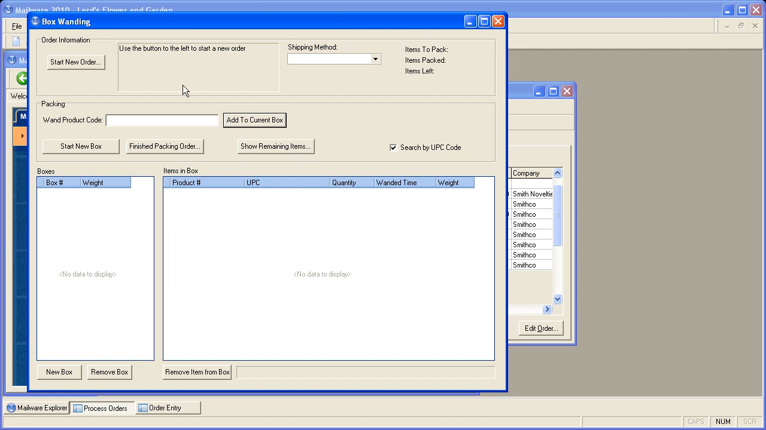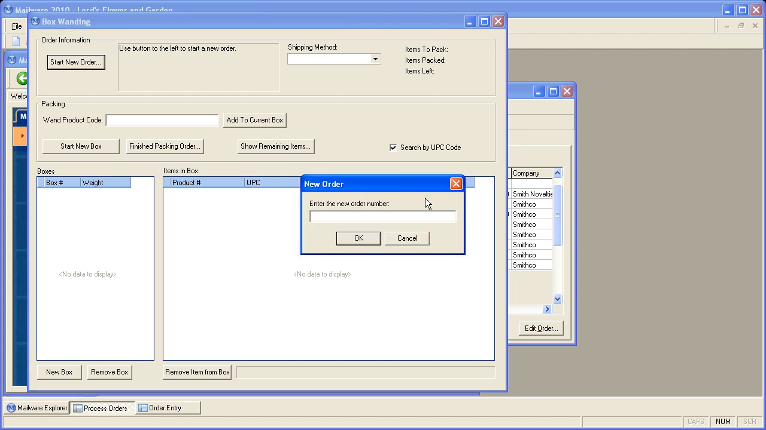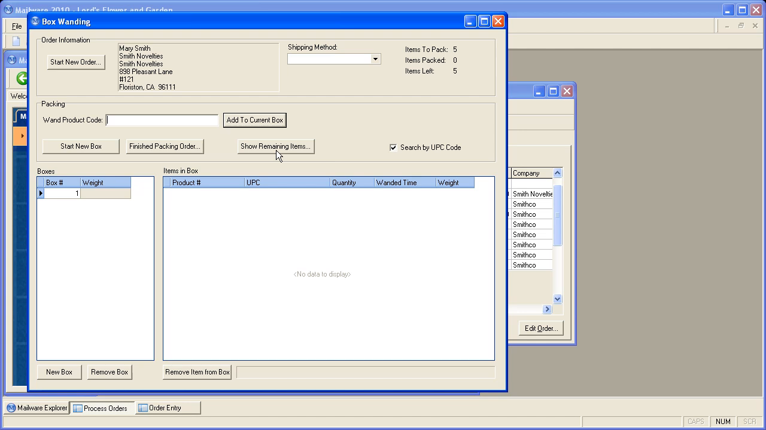Box wand is a process where you can specify for an order the items that are going into the box. You can either wand those directly in, or it is possible to key those. We'll keep track of the items as you add them to the order and let you know if the box is complete before submitting it to shipping. When you're done, you can close this.